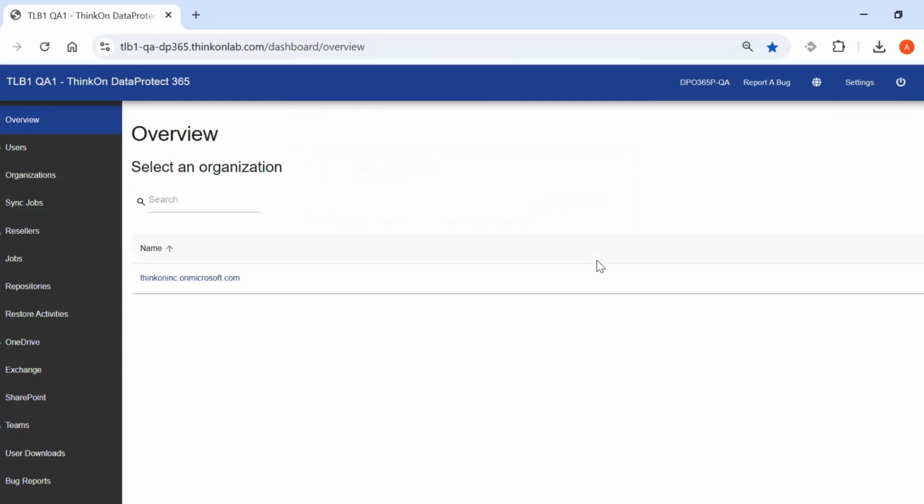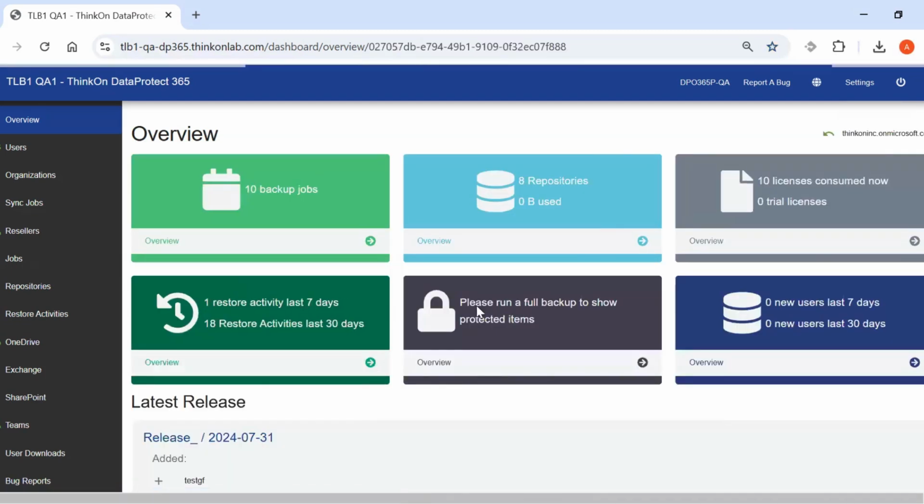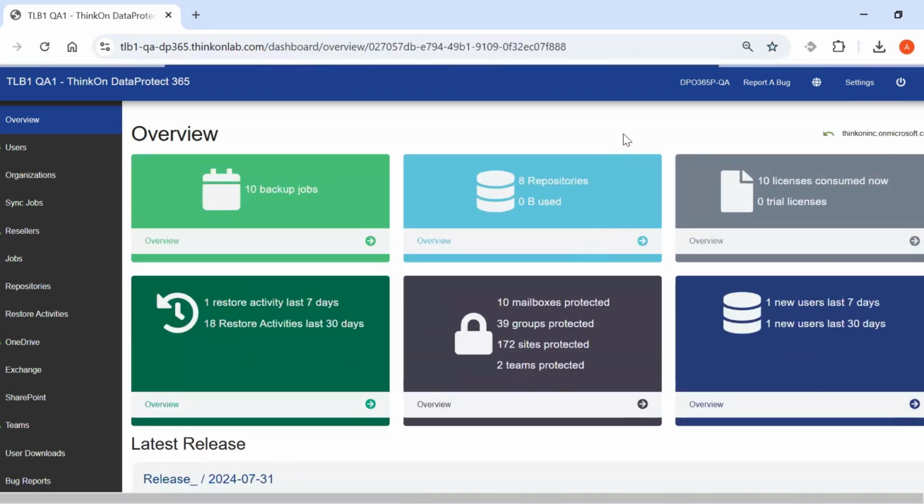Once I do that, you can see we are presented with organizational breakdown here, which basically shows us the reseller view. So here you have the option to pick and choose which customer tenant you would like to select and go underneath. I'm going to select the ThinkOn tenant that we have available in front of us. And once I do that, you can see we get a quick breakdown of key details pertaining to this account.